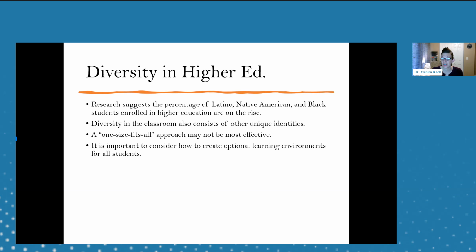Research suggests that the percentage of Latino, Native American, and Black students enrolled in higher ed is on the rise, so that's great news. And according to the National Center for Education Statistics, between 1990 and 2013, undergraduate enrollment among Latino and African American students grew faster than other students, and graduation rates among both groups of students increased. So the increase in student diversity of post-secondary institutions and growth of enrollment and graduation rates is suggesting student progress in terms of reducing these racial and ethnic educational disparities.